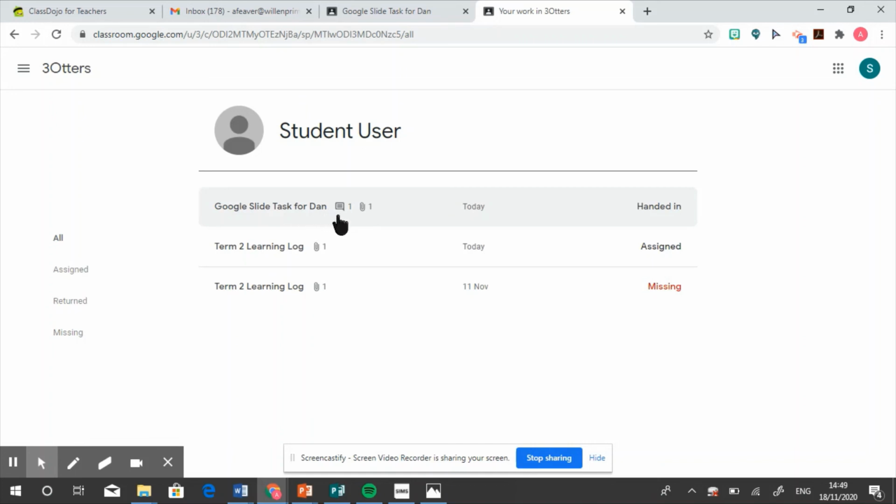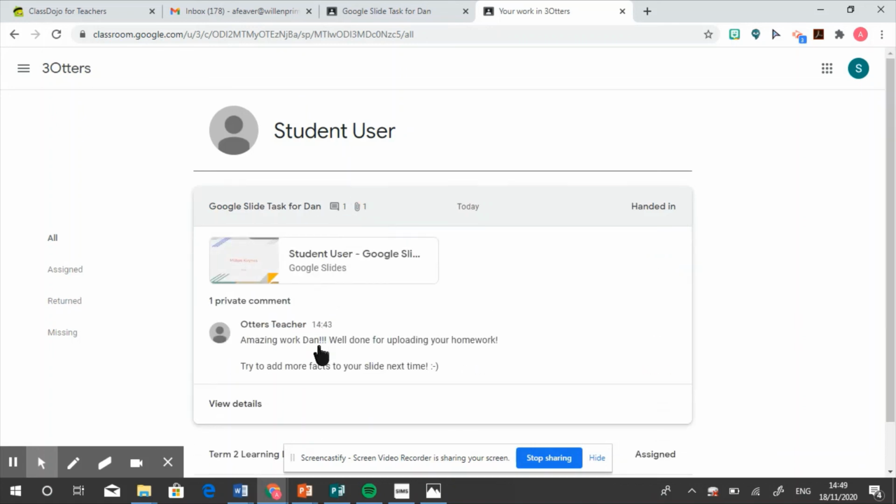Ooh. It says here that there is a comment that has been done. And when we click onto it, it says, "Amazing work, Dan. Well done for uploading your homework. Try to add more facts to your slide next time." It's great feedback, isn't it, Dan?